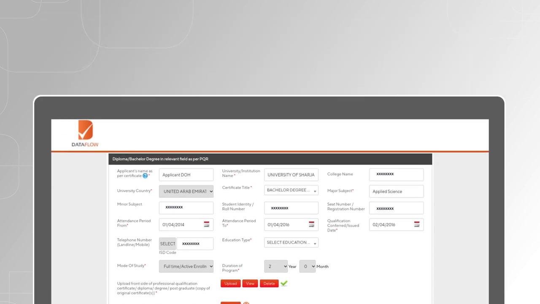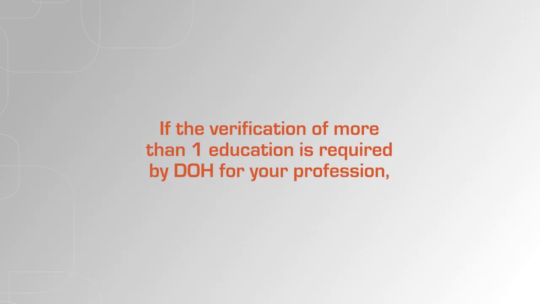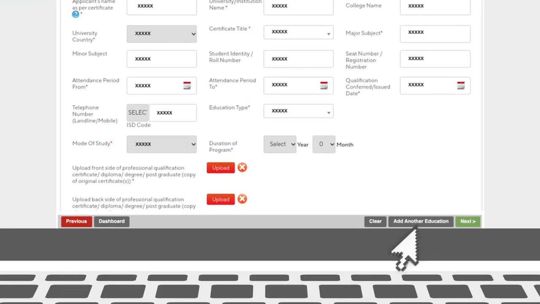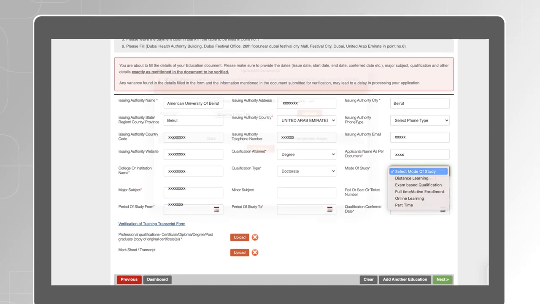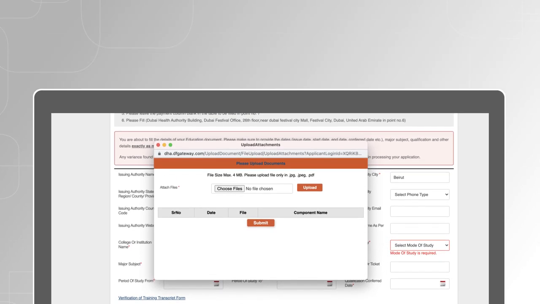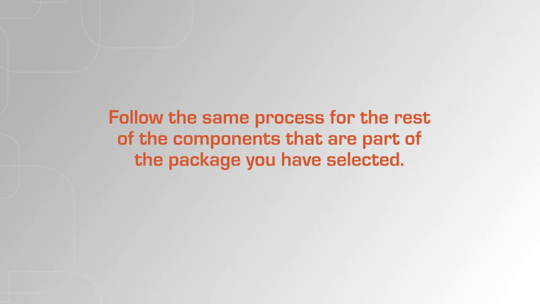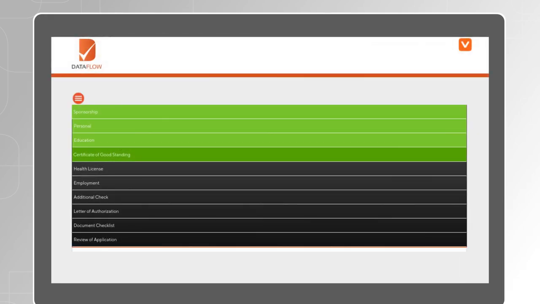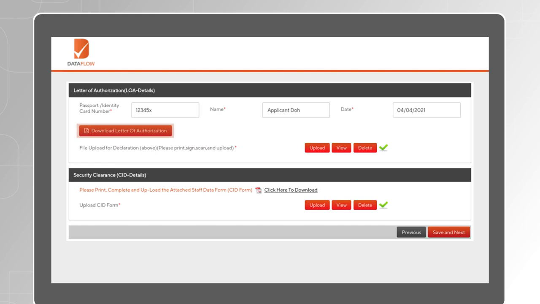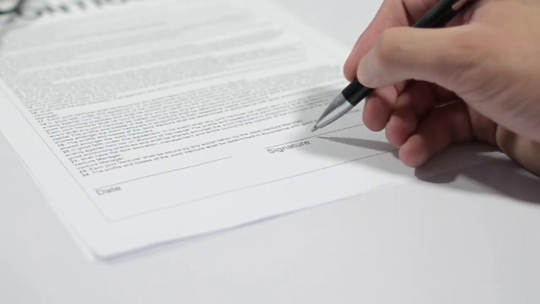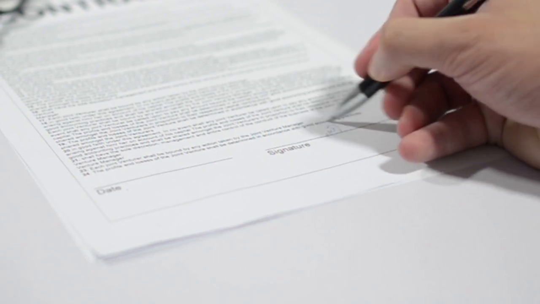If the verification of more than one education document is required by DOH for your profession, click on Add More and fill in the details of the additional certificates. Follow the same process for the rest of the components that are part of the package you have selected. Please fill in the details and information carefully, as all the details will be shared with the Department of Health in Abu Dhabi.